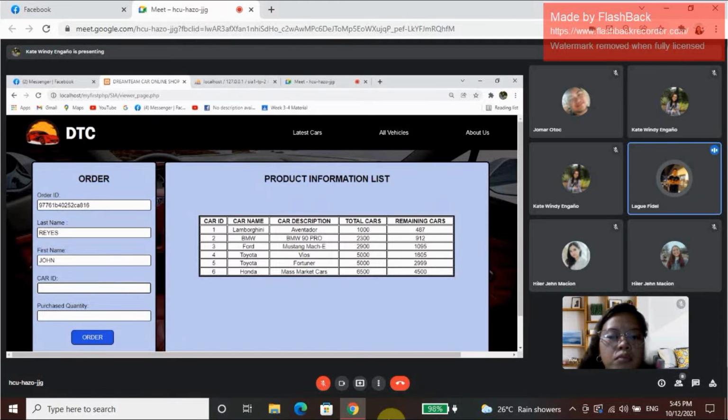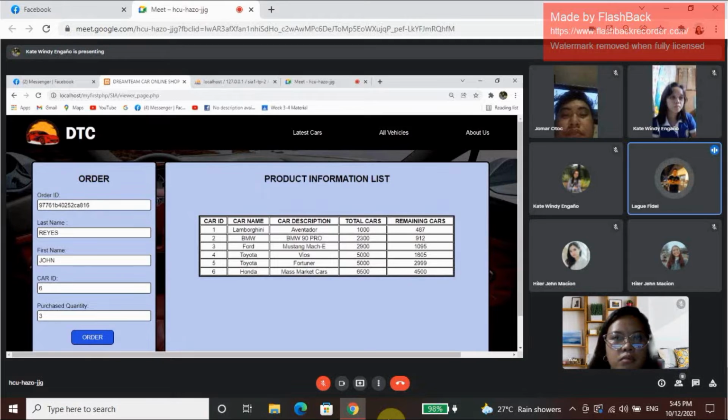So if John wants to purchase Honda mass market cars, the admin will enter 6. For the purchase quantity, John only wants to purchase three cars. If we look at the remaining cars in the table, we see it is 4,500.